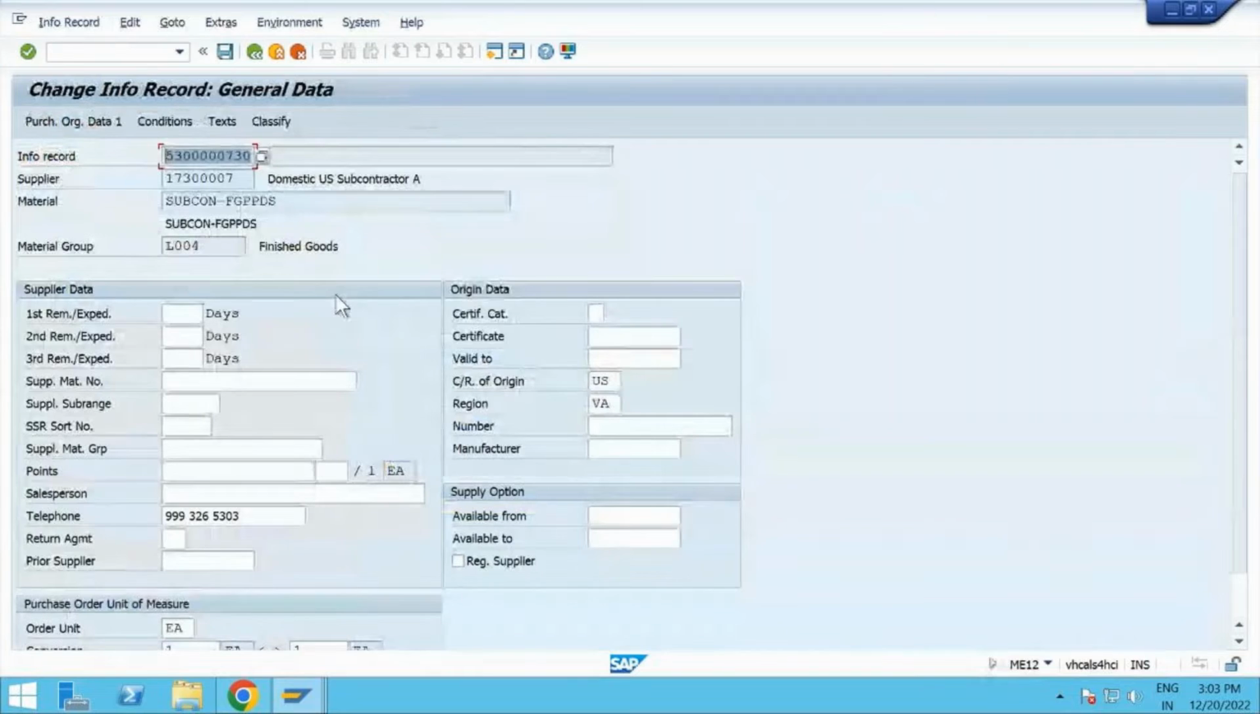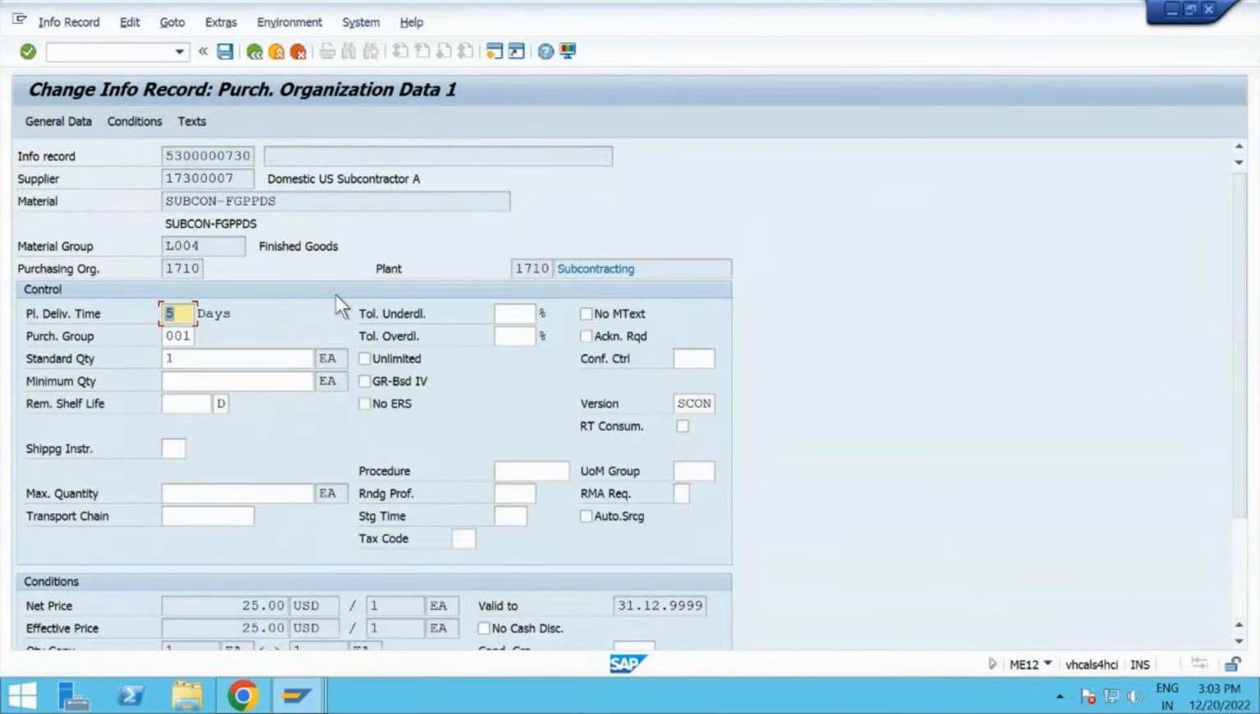Another important part that has to be kept in mind is the version. This version is nothing but my production version. This has to be assigned in the info record, else your component details towards the PPDS side will not be transferred. This is one of your mandatory steps for maintaining the master data when you are maintaining the info record.